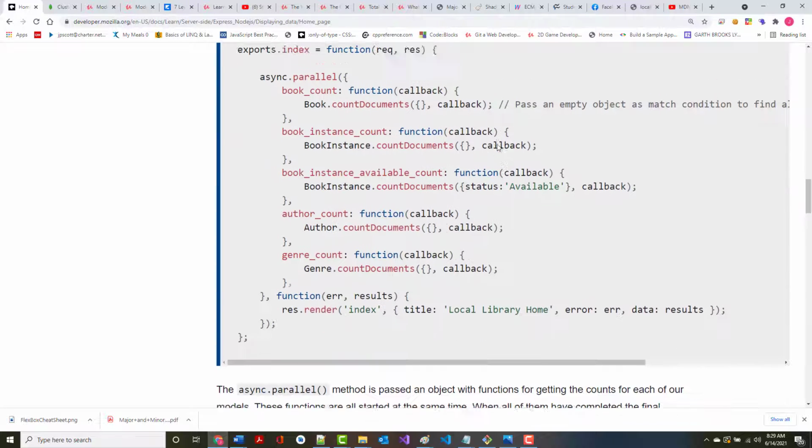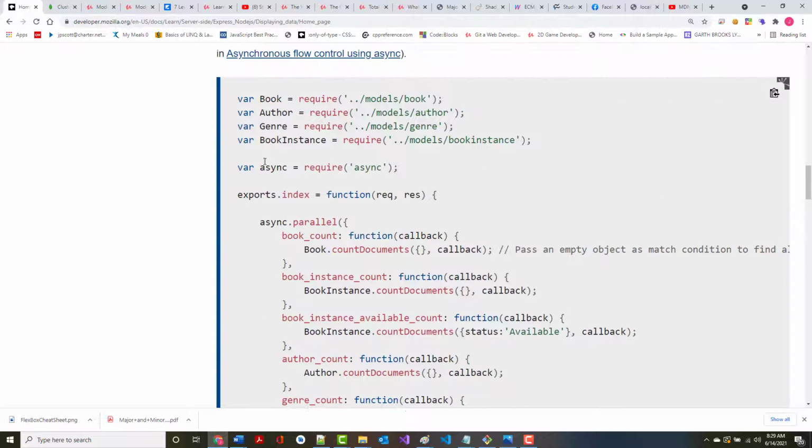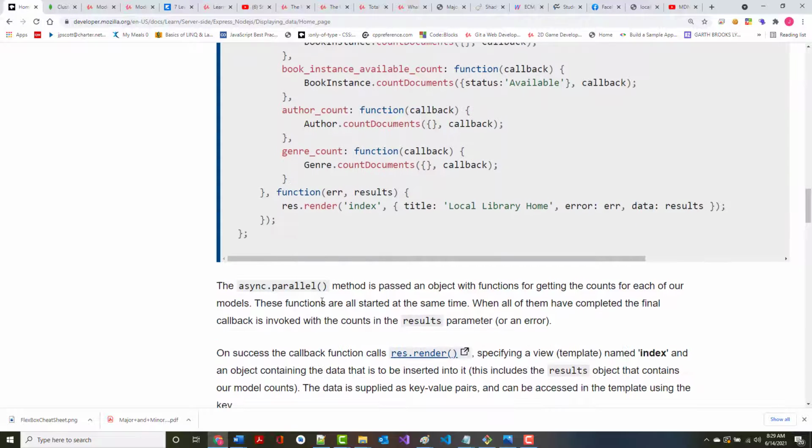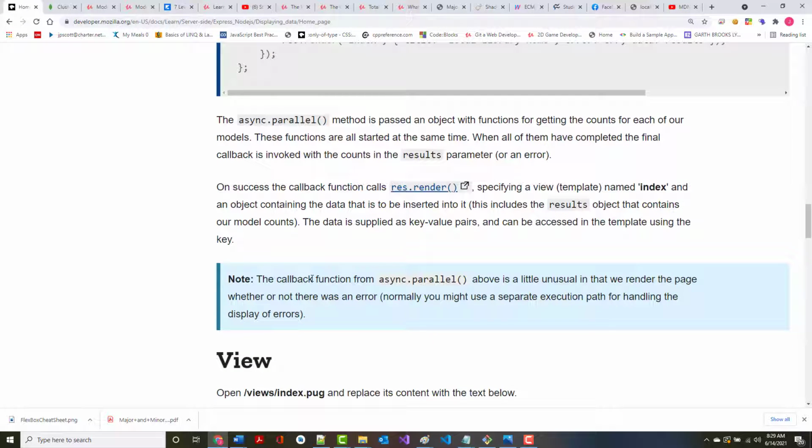Replace all the code above with the following code fragment. All right, so let's look. I guess we can look at all of it in here. So what are we doing? Well, we're first giving ourselves access to the book model, the author model, the genre model, and the book instance model. Then we're requiring async, and we're writing a bunch of stuff here to be done in parallel. And notice what we're doing. We're getting counts of how many books, book instances, authors, genres, etc. So again, as it says there, the async parallel method is passed an object with the functions for getting the counts for each of the models.